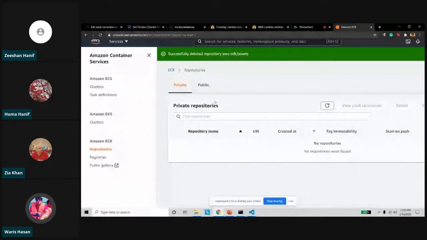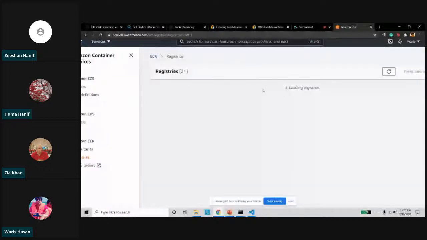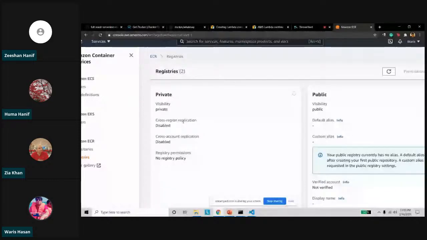Now in ECR, you have registries. In registries, you have repositories. You can put repositories in a public registry or a private one. And I think in the public registry, everyone can view it. You also have a public gallery from where I got the base image.